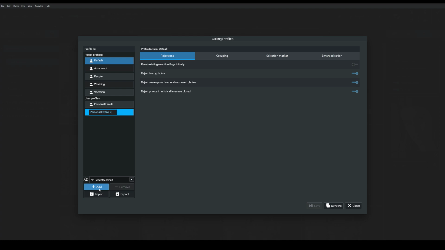And then once I've named it, I can go through these different tabs and choose how I actually want my culling profile to work. So for instance, I can tell Excire to automatically reject blurry photos, or to automatically reject overexposed and underexposed photos, or to automatically reject photos in which all the eyes are closed.